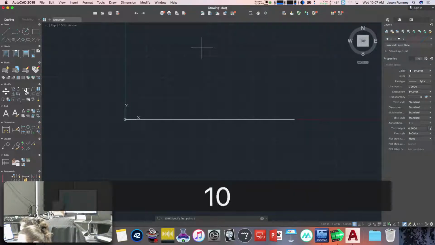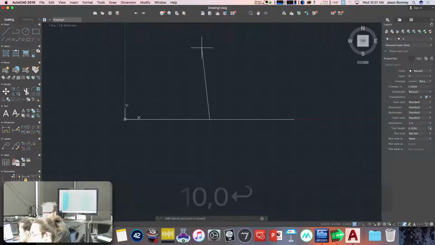Yes. So 10 on the x, comma 0 on the y, enter. There's my line, ready to go. So everybody get that far? And now it's asking me to specify the next point.